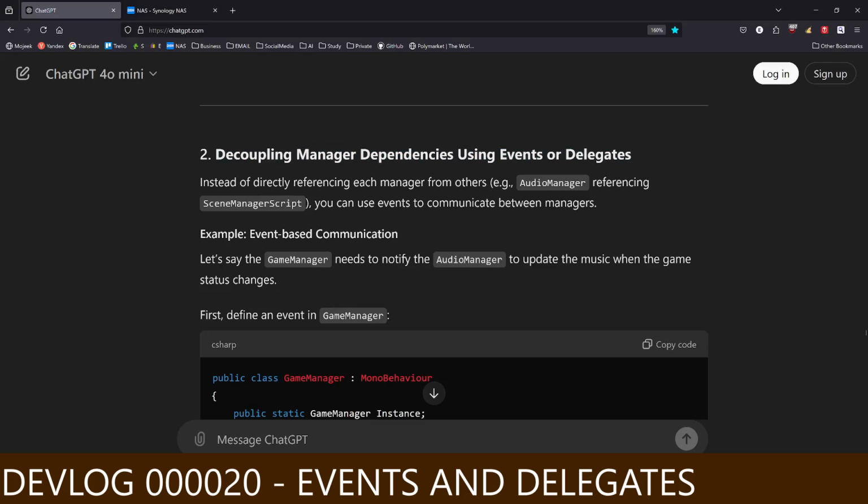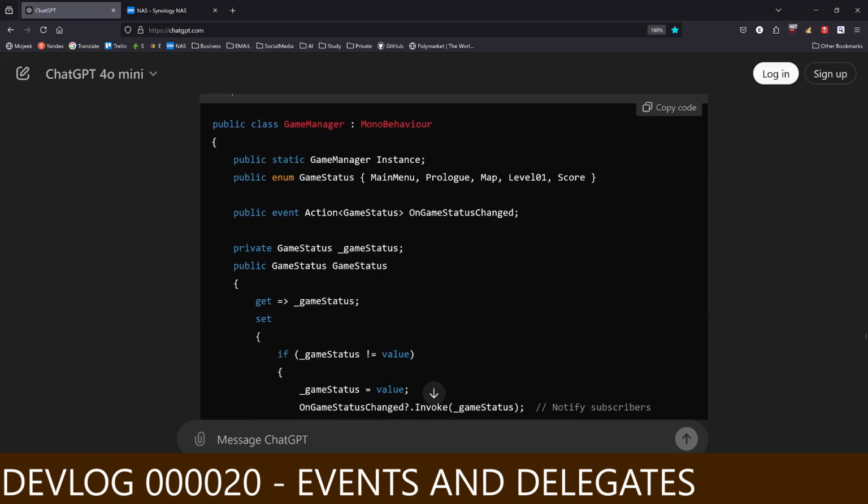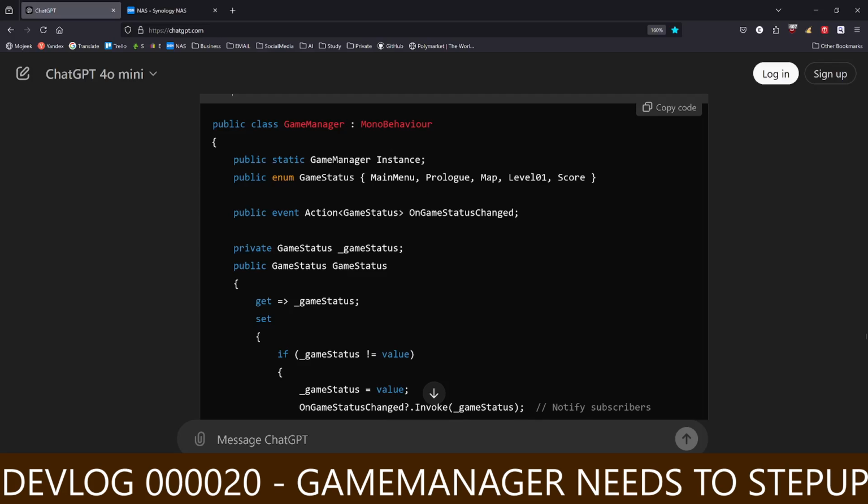Instead of me getting components and referencing singleton instances and then running methods on them from other scripts, I can just link them directly with events, so that, for example, if the game manager decides to change its status from main menu to prologue, because the game manager is going to be managing the game loop, the game manager needs to be the one pushing the scene manager around. At the moment, the scene manager is kind of pushing the game manager around, so I have to switch that around.